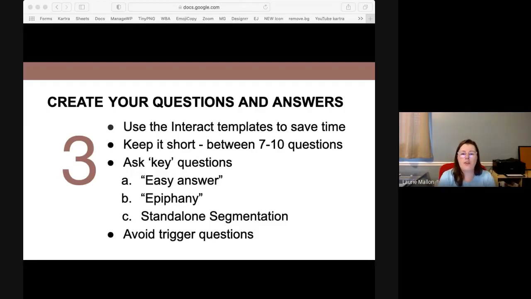But don't reinvent the wheel here. There's more than likely a quiz already created in Interact that you can tweak. So I don't recommend making your own. What you might want to do is edit the questions that are in there and trim it down to 7 to 10 questions. You don't want it to be really long. People's attention spans are really short, and you're going to lose them. Just make it brief.